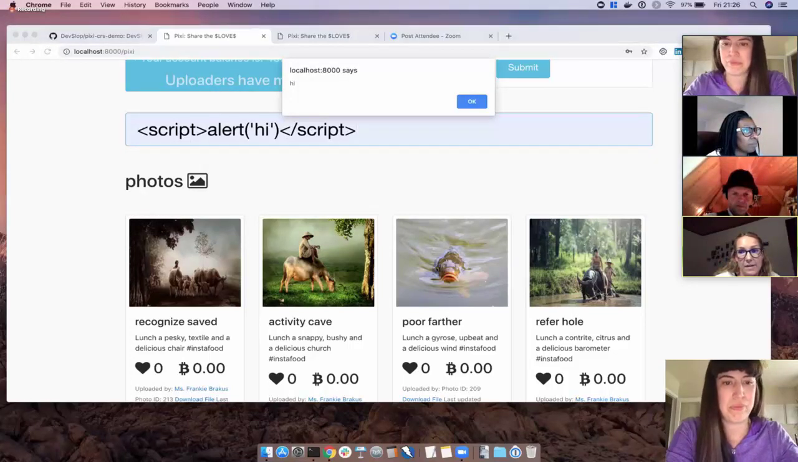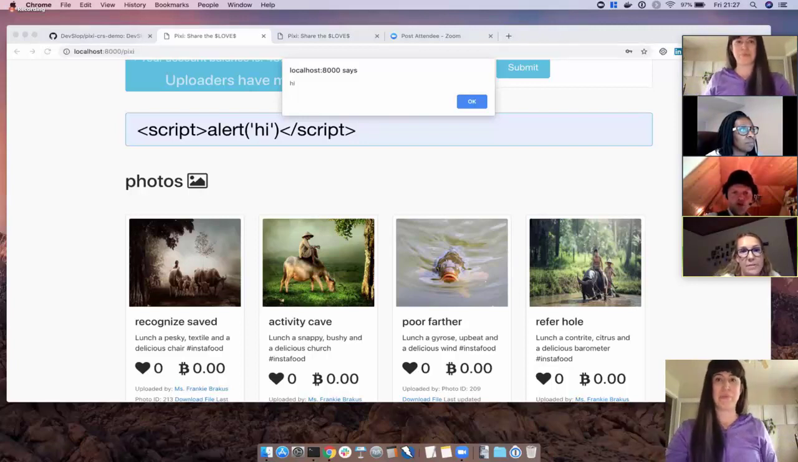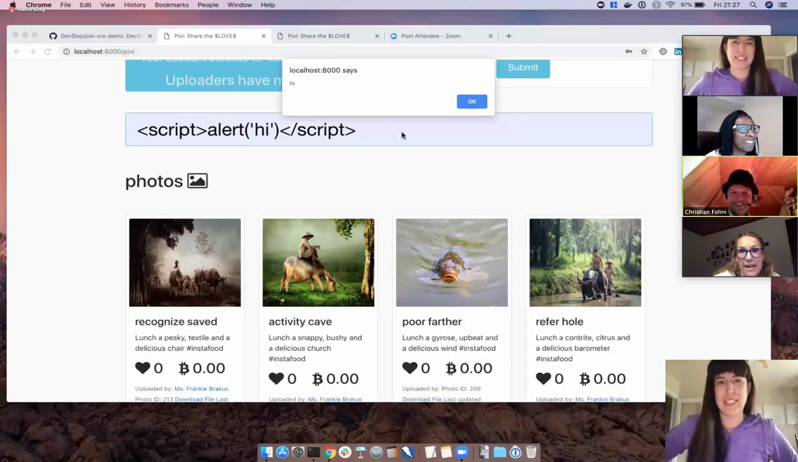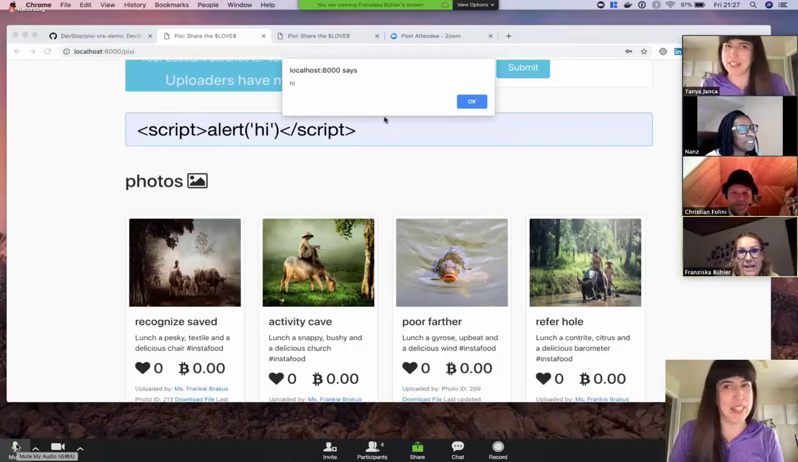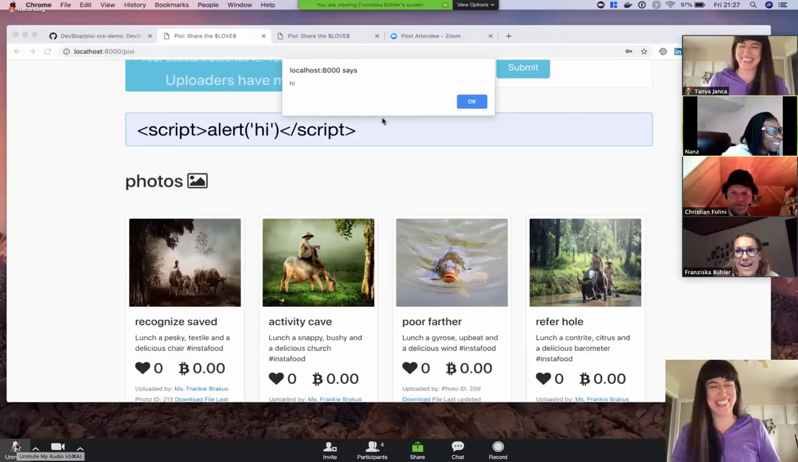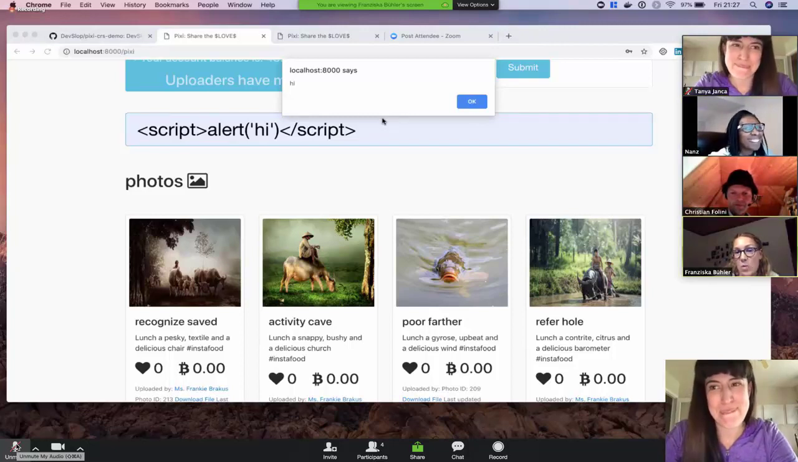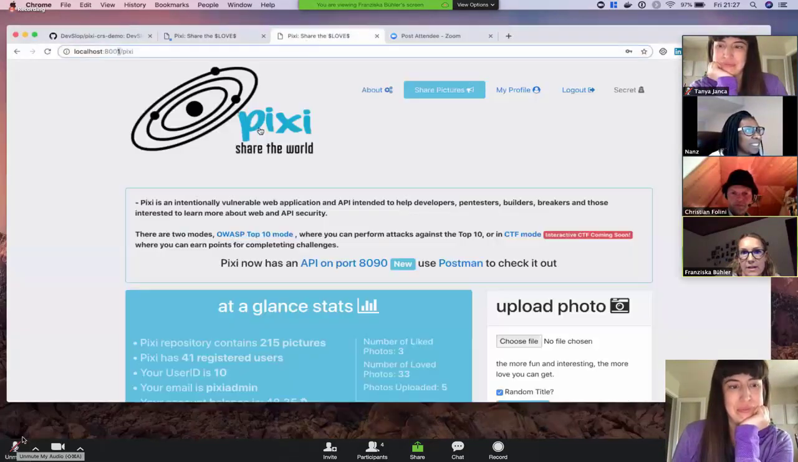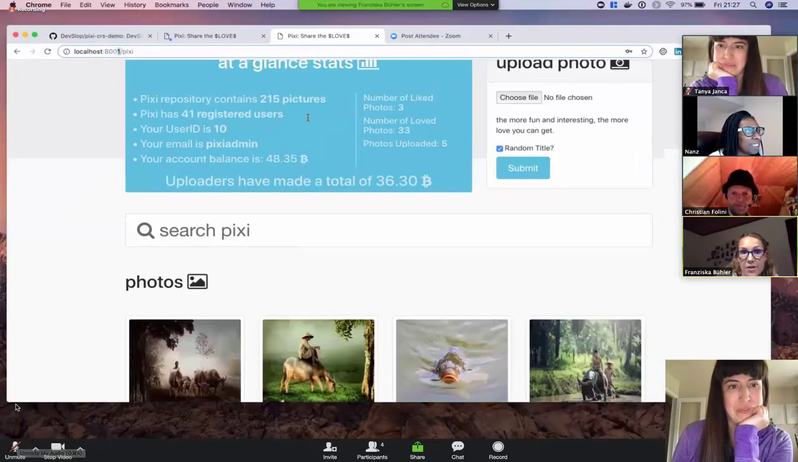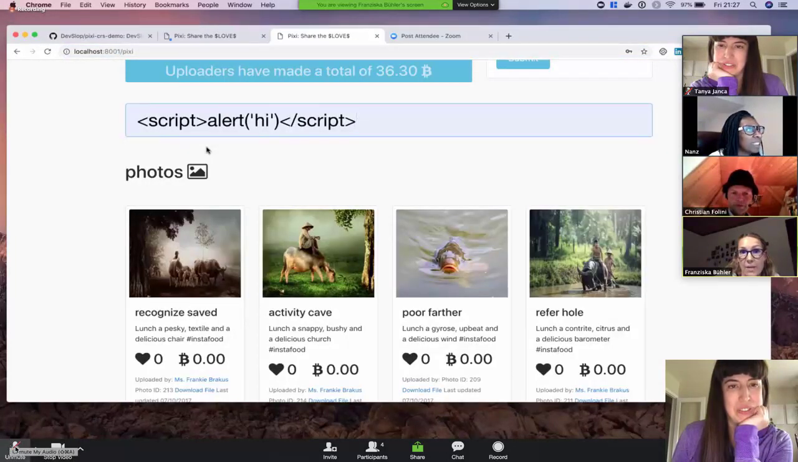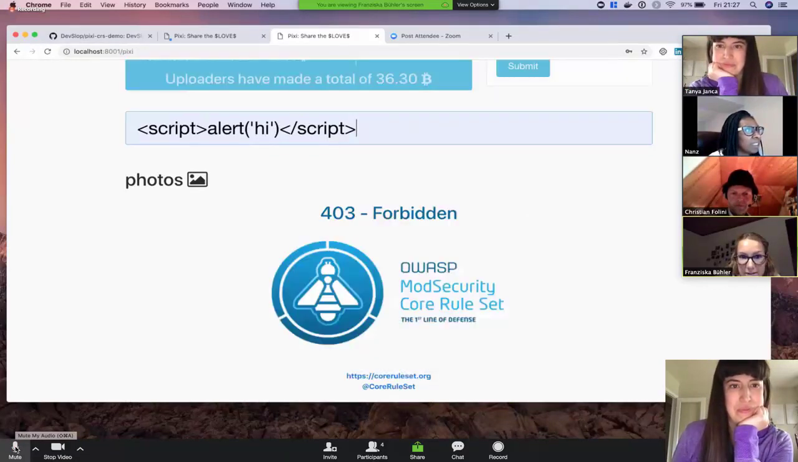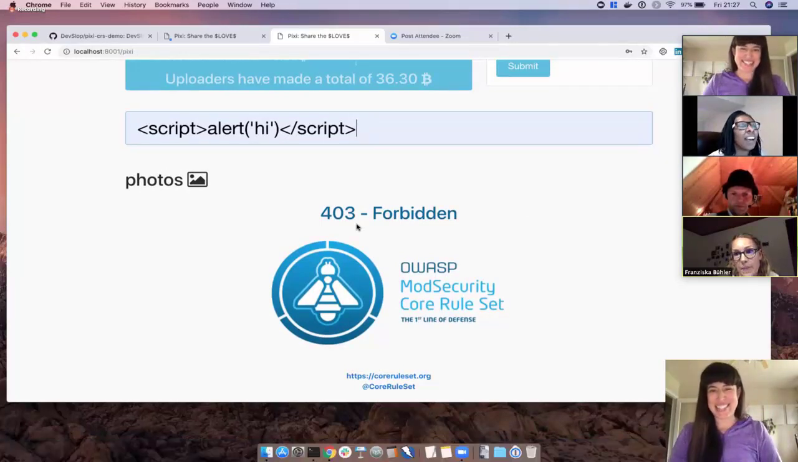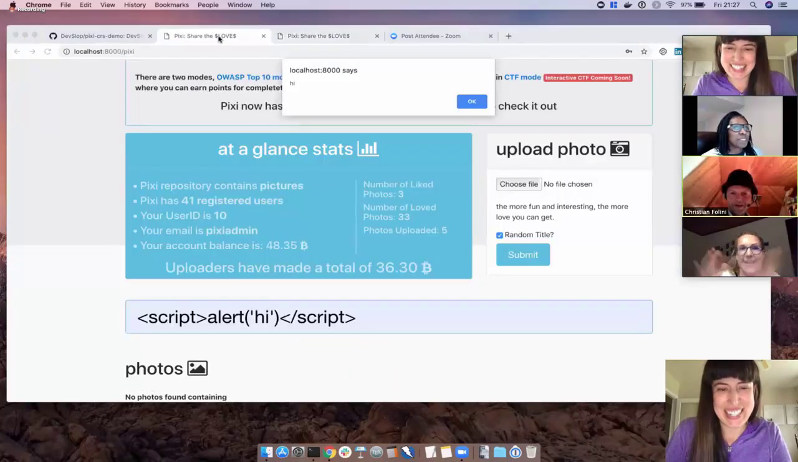And yes, this is a reflected cross-site scripting vulnerability inside Pixie. That's very bad. Bad Pixie. And now I would like to see what happens if we try the same search when Pixie is protected by the CRS. And hopefully, yeah, we will get blocked. Nice. Yay! Good work.